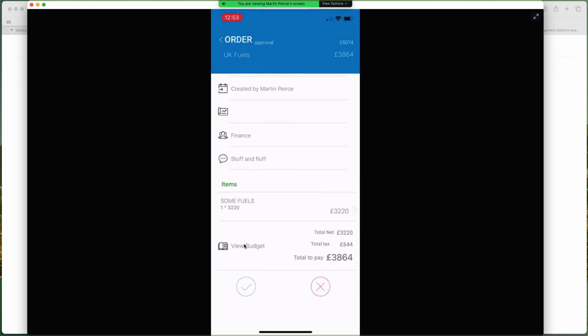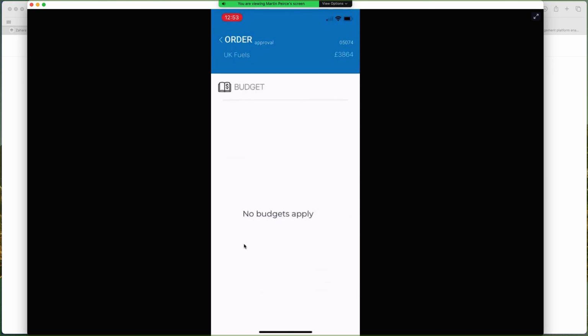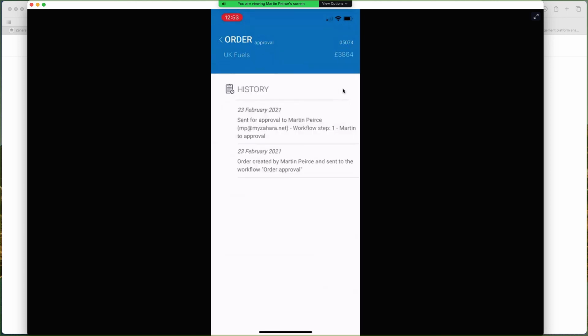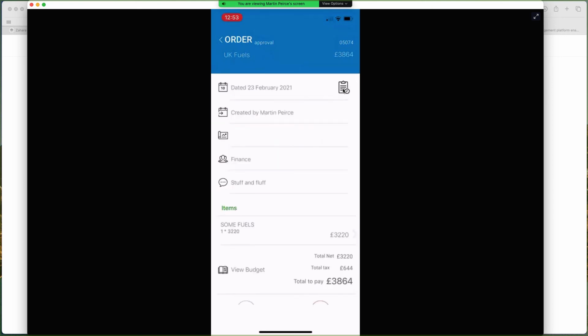If a budget exists down here, you can click on view budget and it will display the budget as well. If there's any corresponding documents, you'll be able to get at them as well. And then the icon up here is the history. So if you click at that, you'll see when the order was created and you'll be able to see the history of the purchase or the history of the invoice as well.